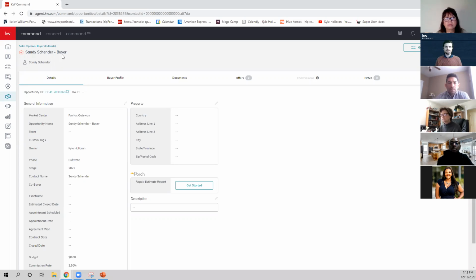Getting to this screen is very important. You have to make sure you understand how to get to this screen because this is kind of the mothership of where everything happens. So right now we're on the details tab here, and you'll see that we have details, buyer profile, documents, offers, commissions, notes, and timeline. So these different tabs up here. Today's class is going to focus on these middle 3 tabs. So documents, offers, and commissions.